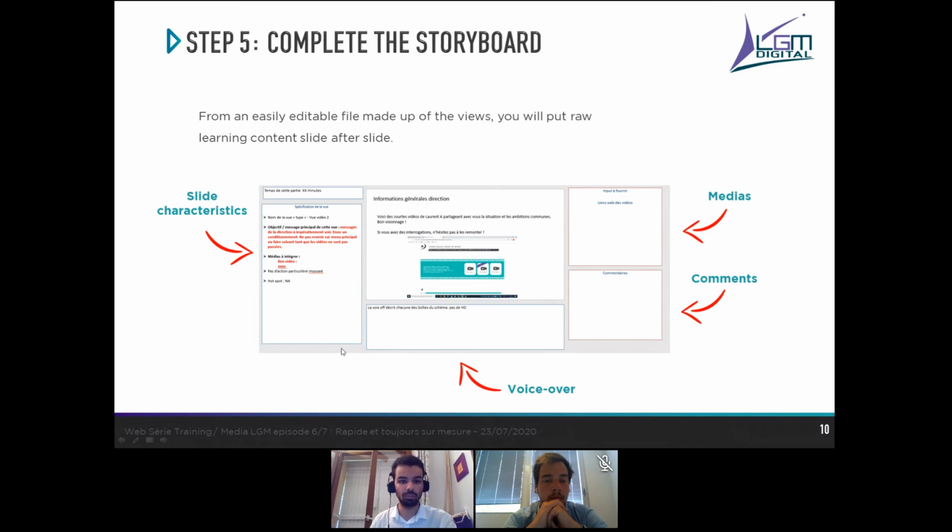So you can see on the left part, there is the time for the parts in the storyboard. There are slide characteristics, so the name of the slide, the objective or the message that it's supposed to be carried by the slide, the few medias to integrate to the slide, some particular condition mechanics, some actions you're supposed to do. For a video, for example, you're supposed to watch all the 3 little videos, so you can go to the next slide. On the right side, there are the inputs.